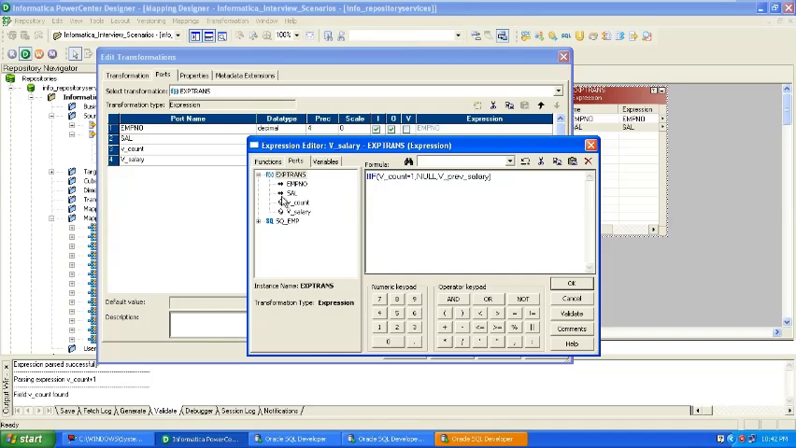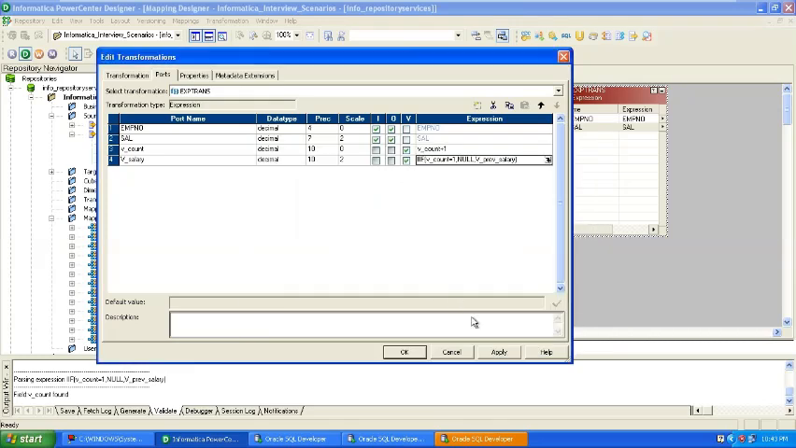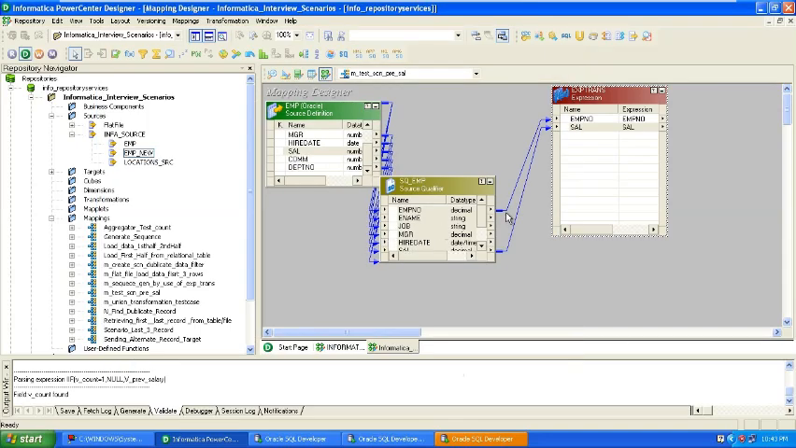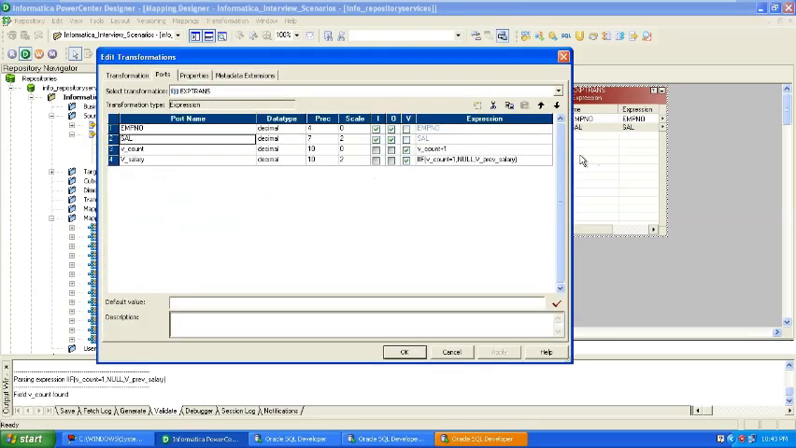So v_count, I already created one port, so here is the port. You can replace this with v_count 1. If suppose the v_count value is equal to 1, then it will become null for the previous salary, because there is no previous row. Suppose your count is 1, and after that your v_previous_salary, so I need to create v_previous_salary. It will not be valid yet. I will click OK, so that I can go and create another variable.